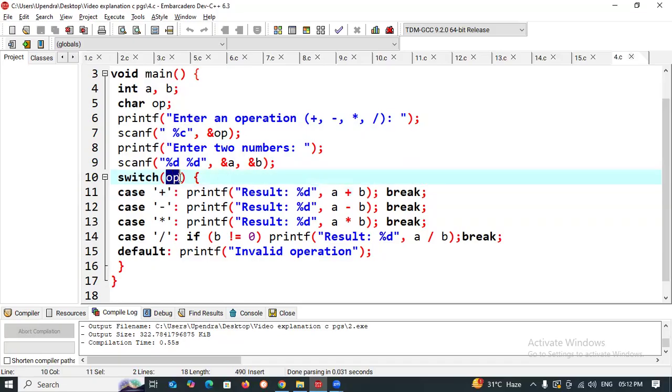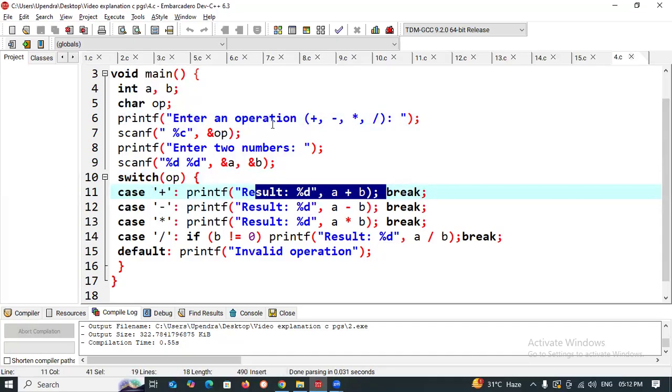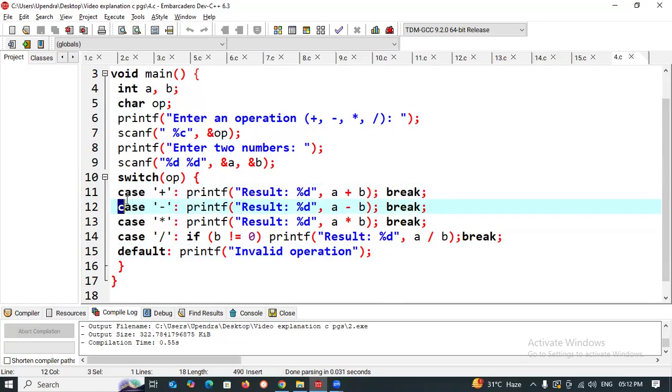Now see, for example, I'll enter the plus symbol. So plus symbol means this case matches. So result is a plus b. Here I'm going to read two integers, for example, 4 and 2. You will be getting result 6. Break means it will not go to the next case, students. Suppose if you remove break, it will go to the next case, that means subtraction also. So when you ask the user for a particular case, that case only should be executed. The rest of the cases should not be executed. For that we are using break.